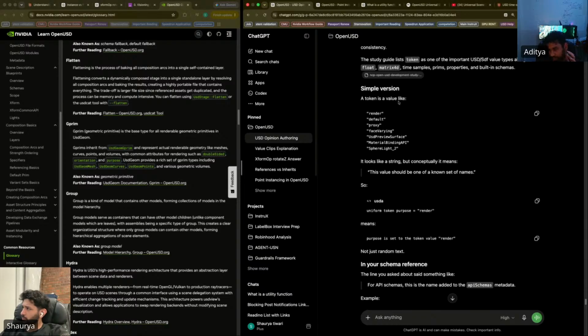So do you understand what this means, brother? I'm just going through that. Token is a value, render default. It looks like a string, but conceptually it means the value should be one of a set of names. So uniform token purpose render. Set to token in your schema.